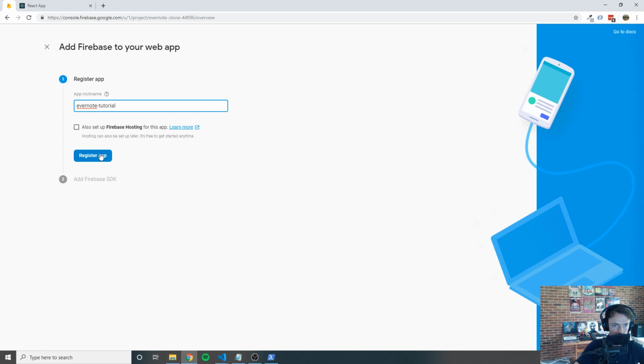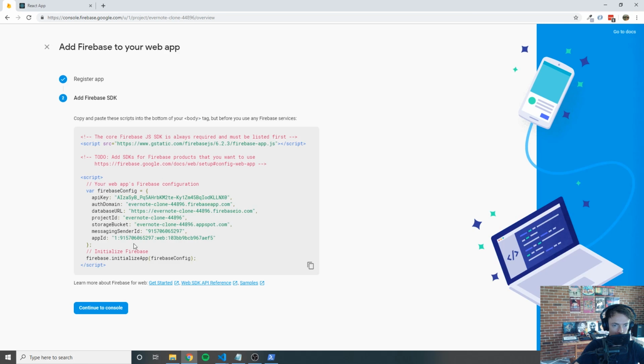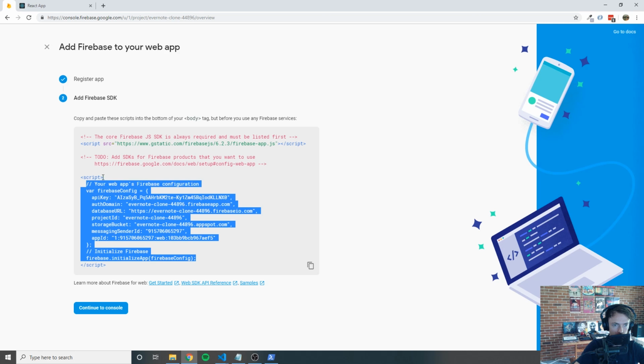Leave this unchecked and click Register App. And then once that finishes, go ahead and I want you to copy this object right here. Don't include the script tags, just copy what's inside of here.